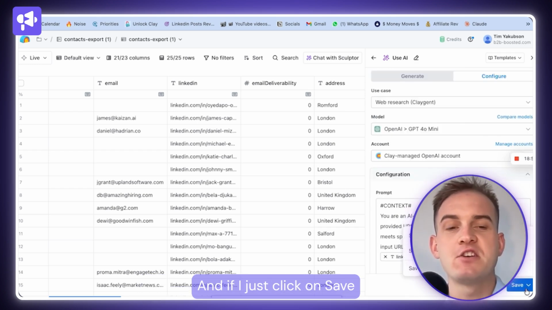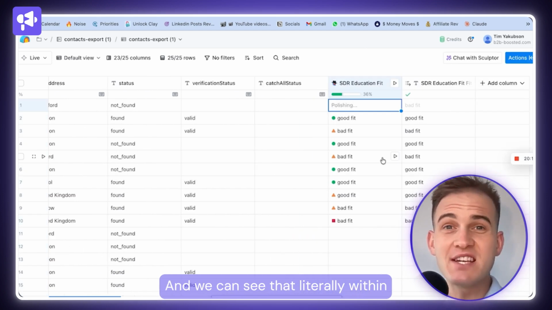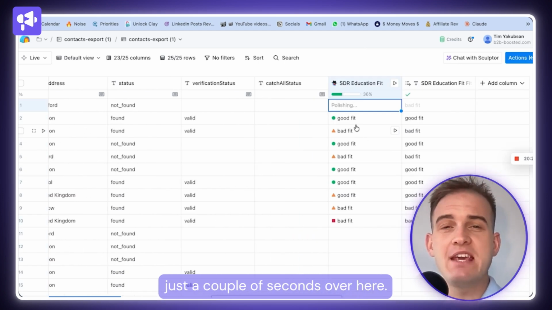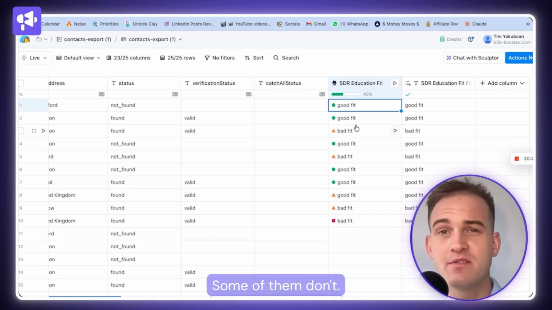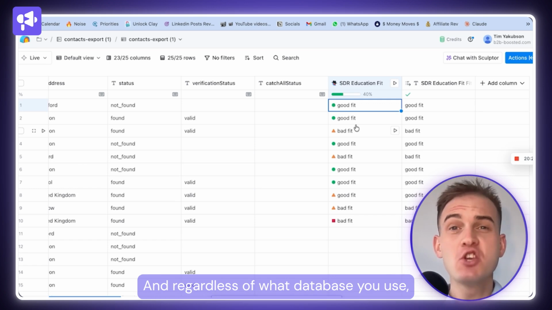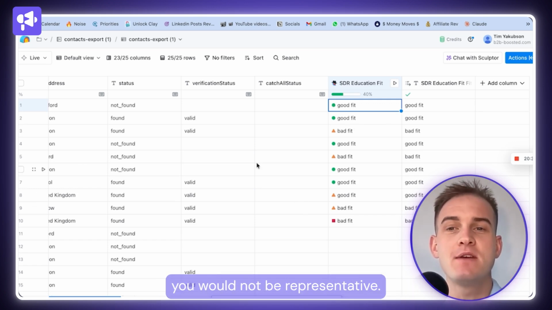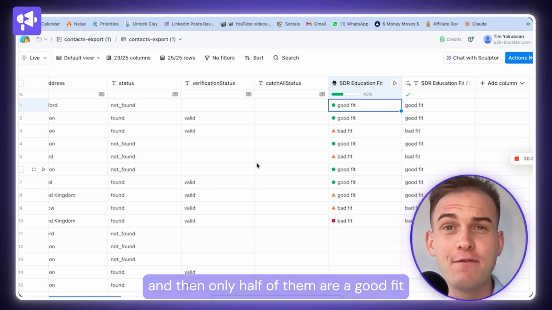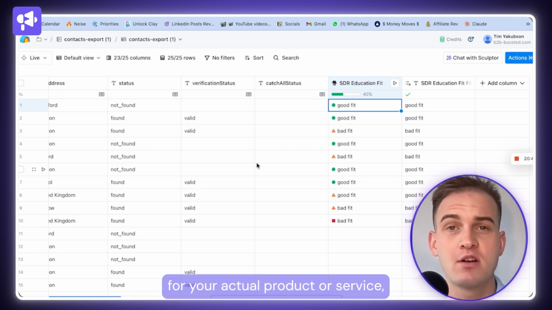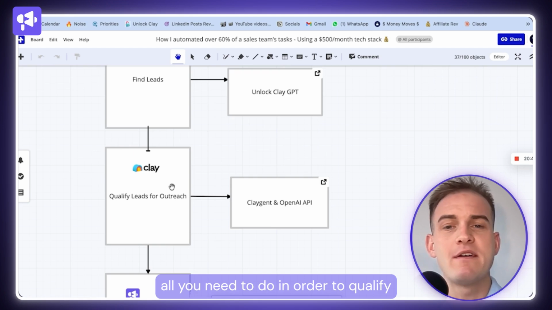And if I just click on save and run 10 rows to give you a quick example of how this would work, we can see that literally within just a couple of seconds over here, some of the SDRs fit our qualification criteria, some of them don't. And regardless what database you use, you need to qualify those lead lists, because otherwise it would not be representative if you reach out to these 25 SDRs over here and only half of them are a good fit for your actual product or service. And typically 99% of the time, all you need to do in order to qualify the leads is use Clay agents.